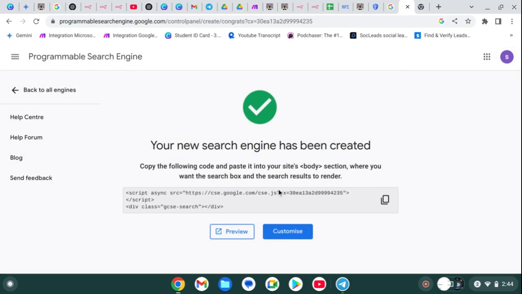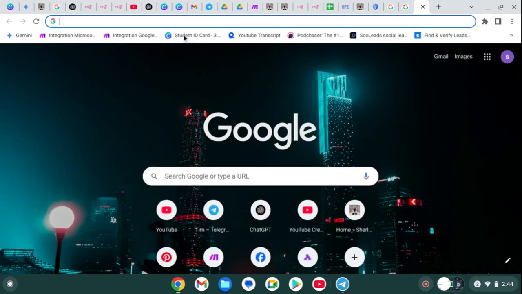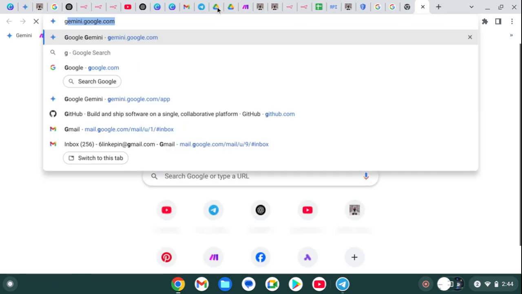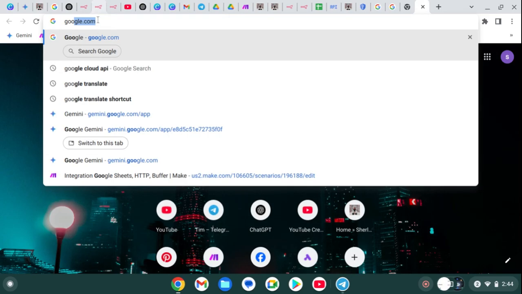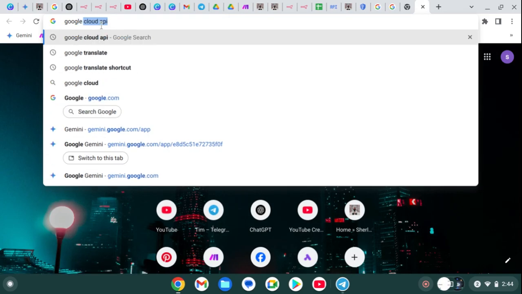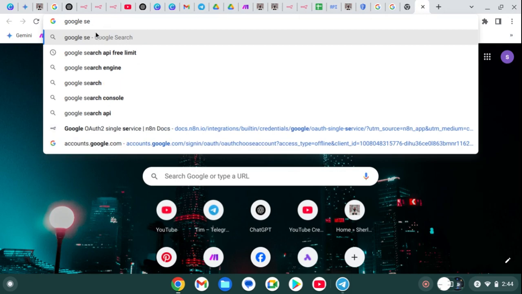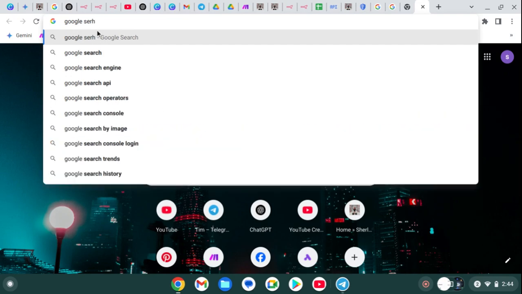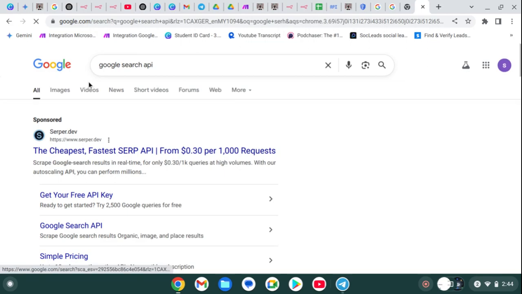So now we need a Google search API. So let's search Google. We simply need the Google search API. I simply type Google search API. So Google gives us 100 searches per day on their API for free, completely.